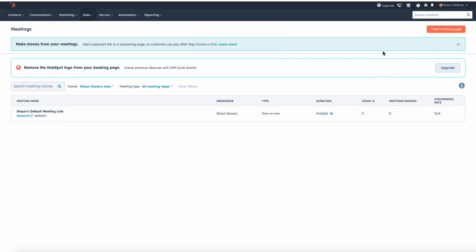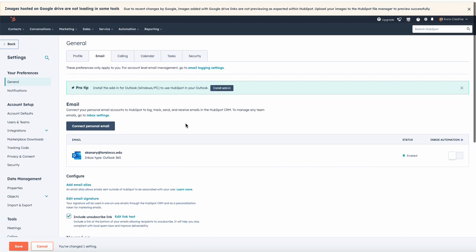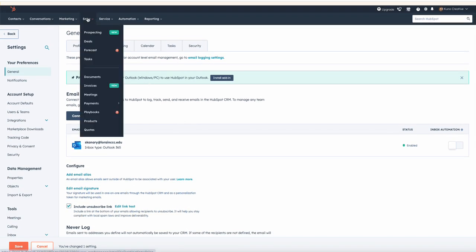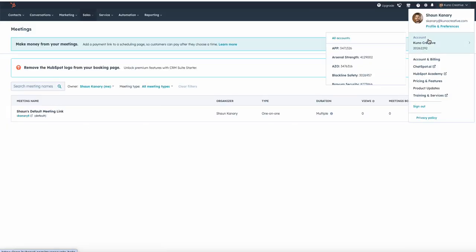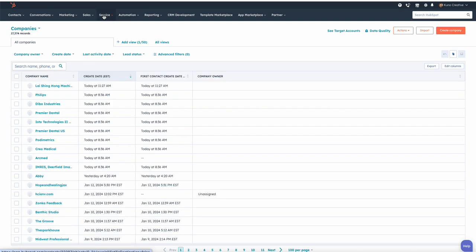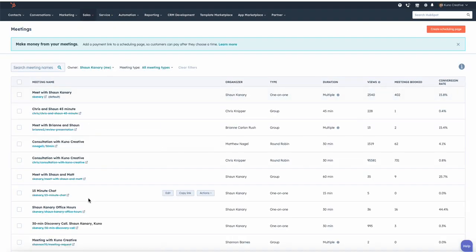Let's show you some of the features of a paid version of HubSpot. When we go into here and we go to meetings, let's show you what a paid version of the meetings looks like. You notice that I have multiple different meeting links.